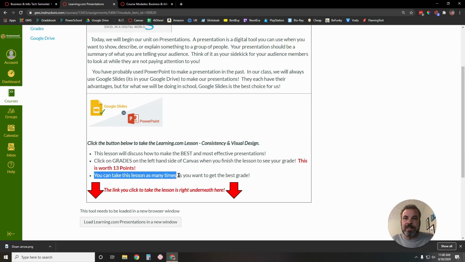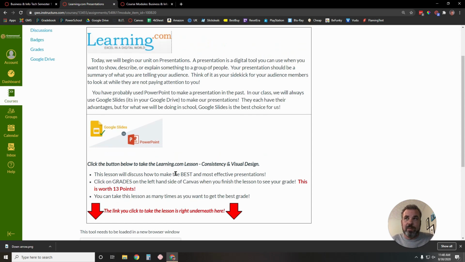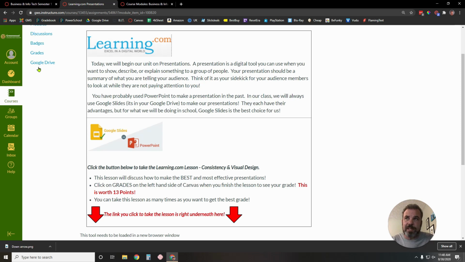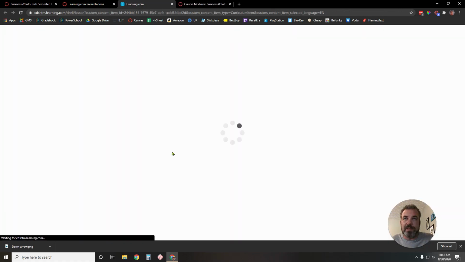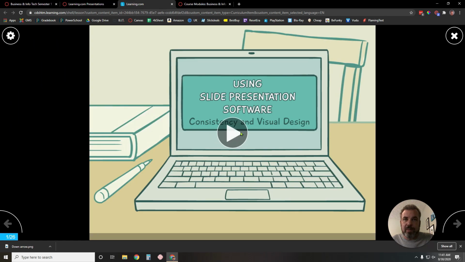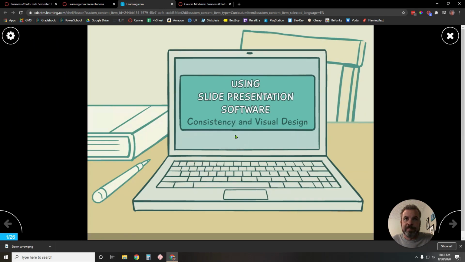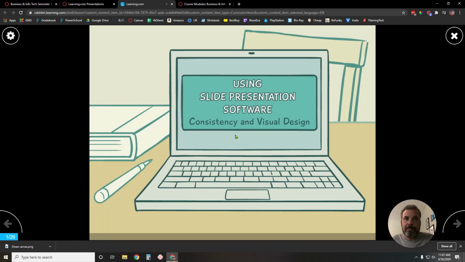You can take this lesson as many times as you want to get the best grade up until the due date, and it will automatically update your grade in Canvas if you do get a better grade. So once you finish the lesson, and I'll show you this in a second, you just go up here to grades where you can see my mouse and click on it and you'll see exactly your score. So to get started with step 1, we're going to click to load the learning.com presentation, and we just hit play.